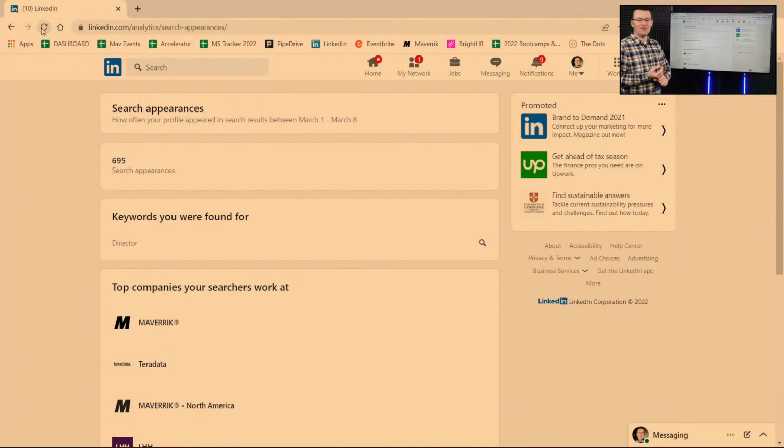Sometimes I see managing directors, I see sales, I see marketing, whatever those keywords are. They're the keywords that are in my profile. That's what somebody's been using. That's the common words that the searchers have been using to find me.